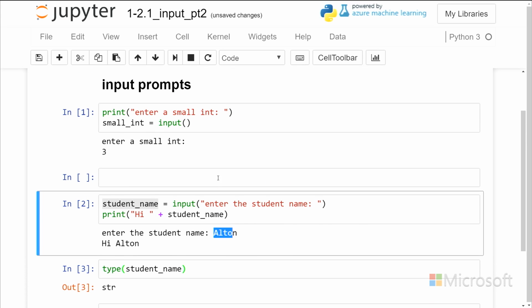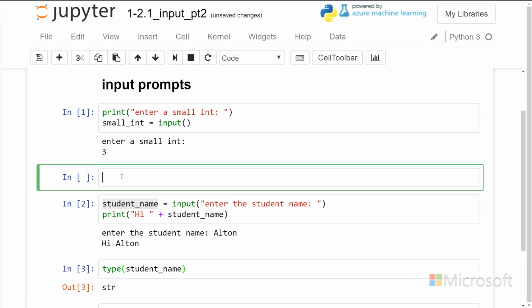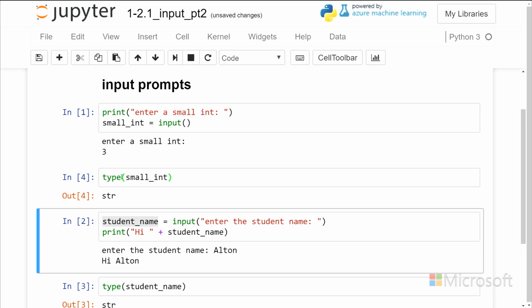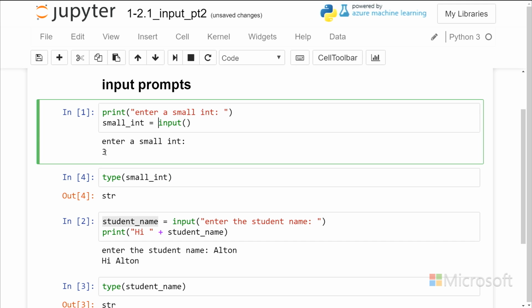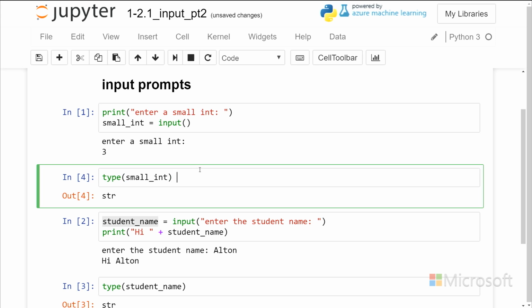But let's look back at our initial example here with small int. What is that? Well, it's also a string. So no matter what your intent is, whether you want this to be a numeric value or a string value, it's always going to be a string. And so this is a digit 3, which is the same as 3 in quotes, rather than the numeric 3. So we would not be able to add together 3 plus 3.